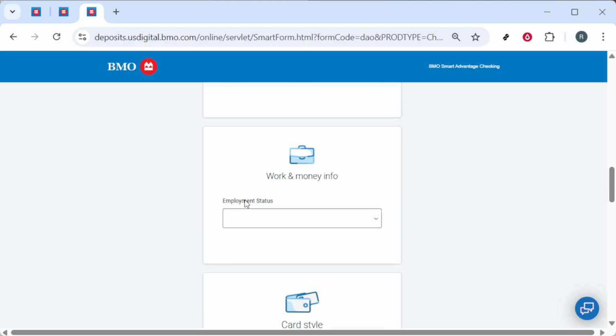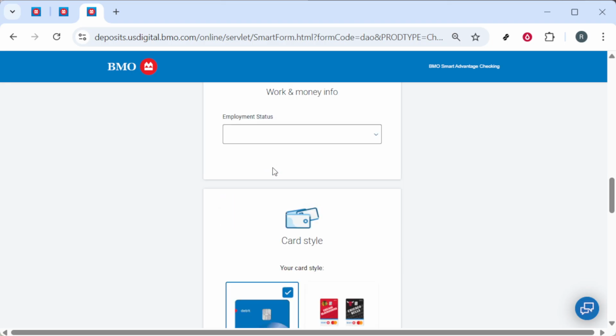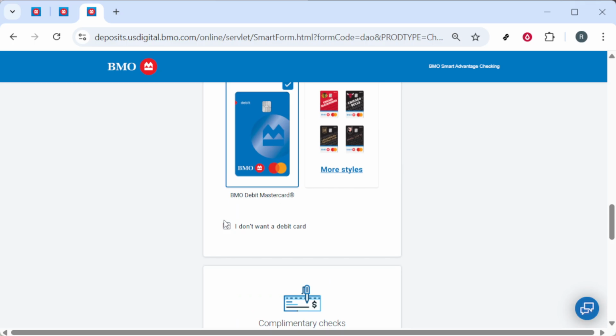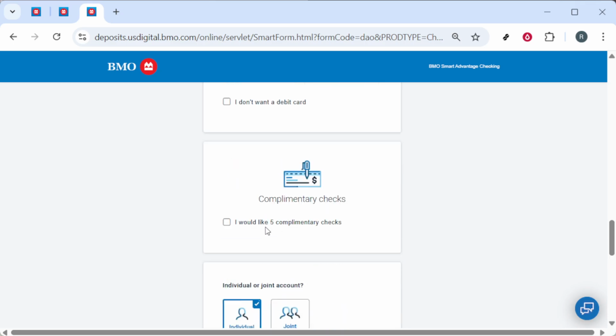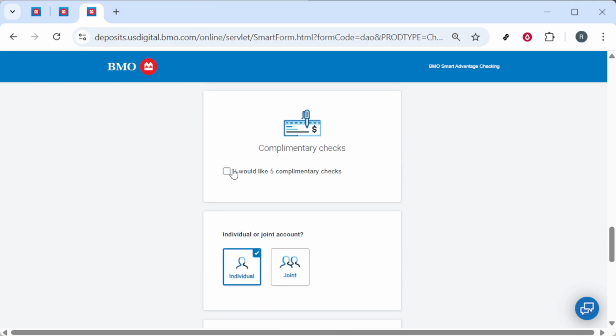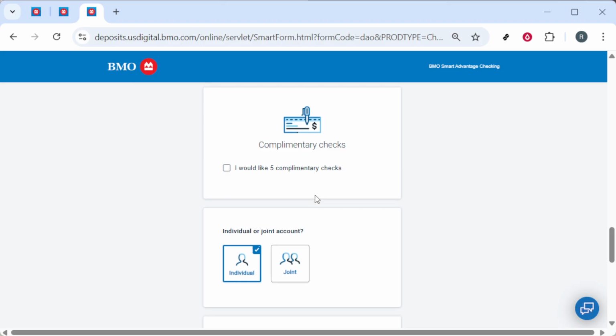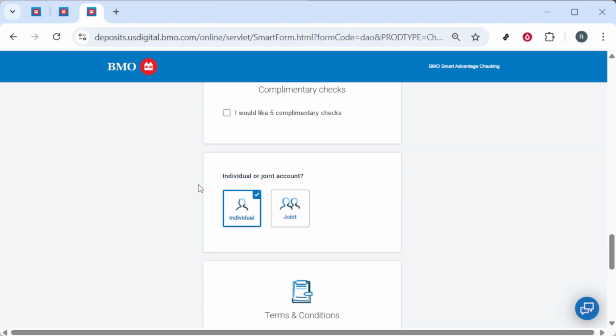Next, select your debit card style. If you don't want a debit card, check the box indicating that preference. You may also be offered 5 complimentary checks. Check that box if you'd like them added. Choose whether you're opening an individual account or a joint account. If it's joint, be prepared to provide details for the co-applicant as prompted.